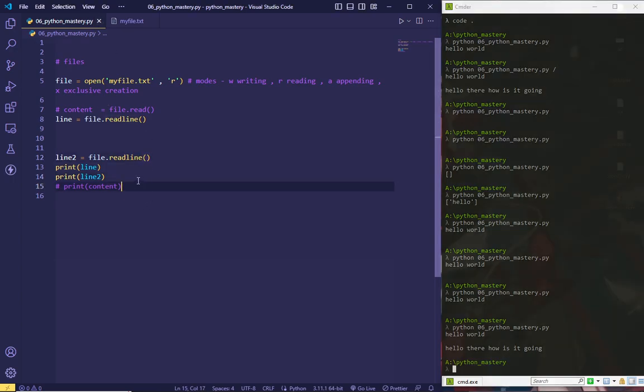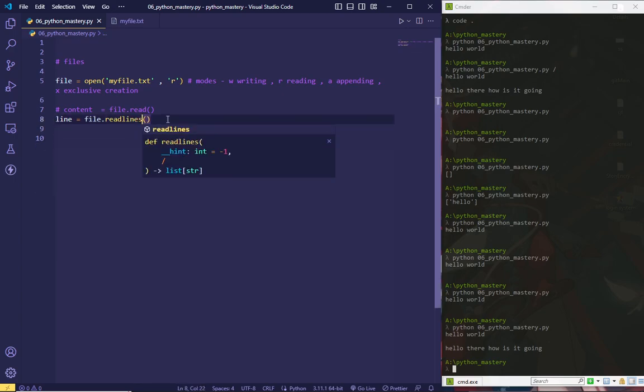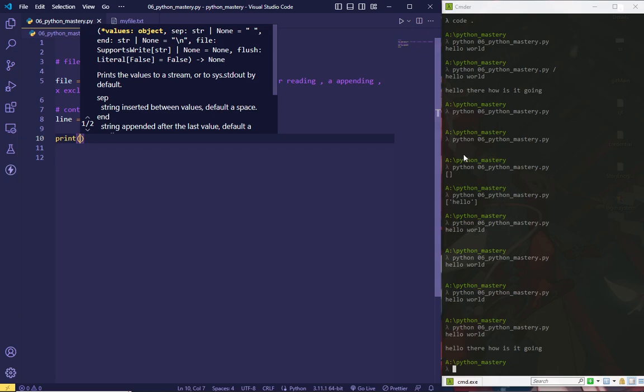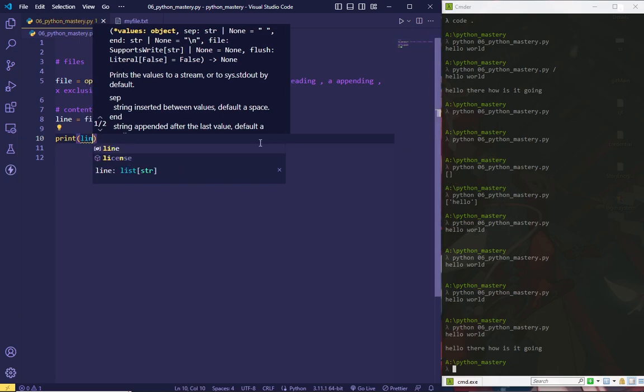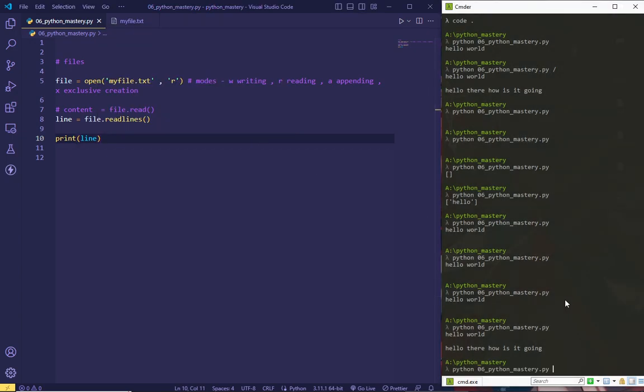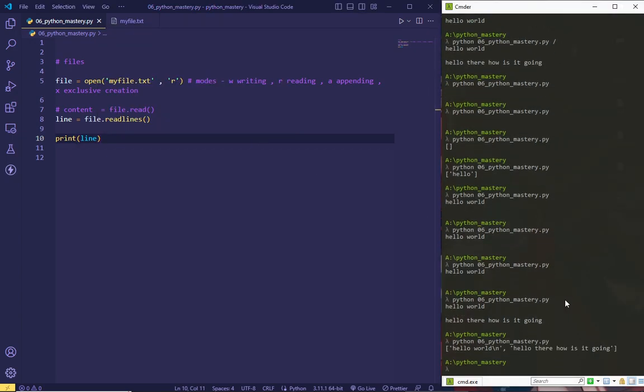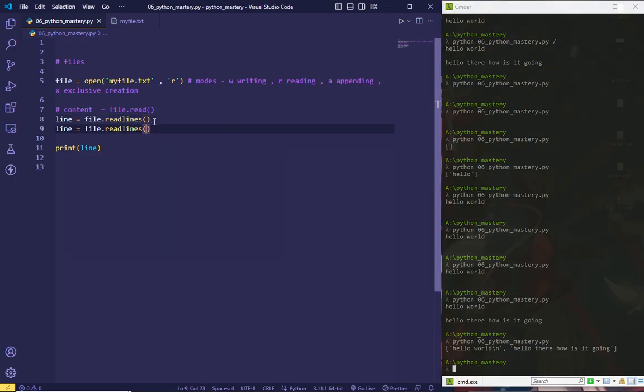And if I use something like readlines, then what it will do is, see the return type. You have already seen that this is a list. So if I print this, what it will contain is a list of all the lines. So now you know what it does. Let me just put another line in here and comment it out.